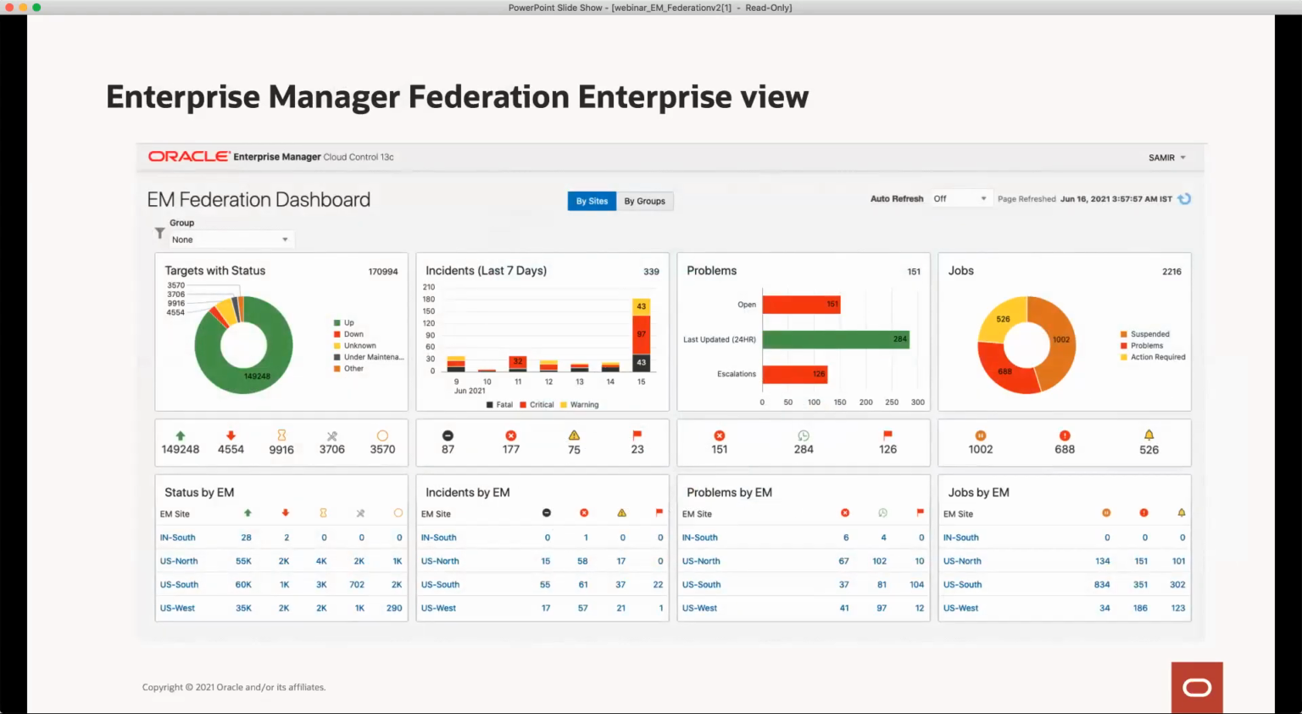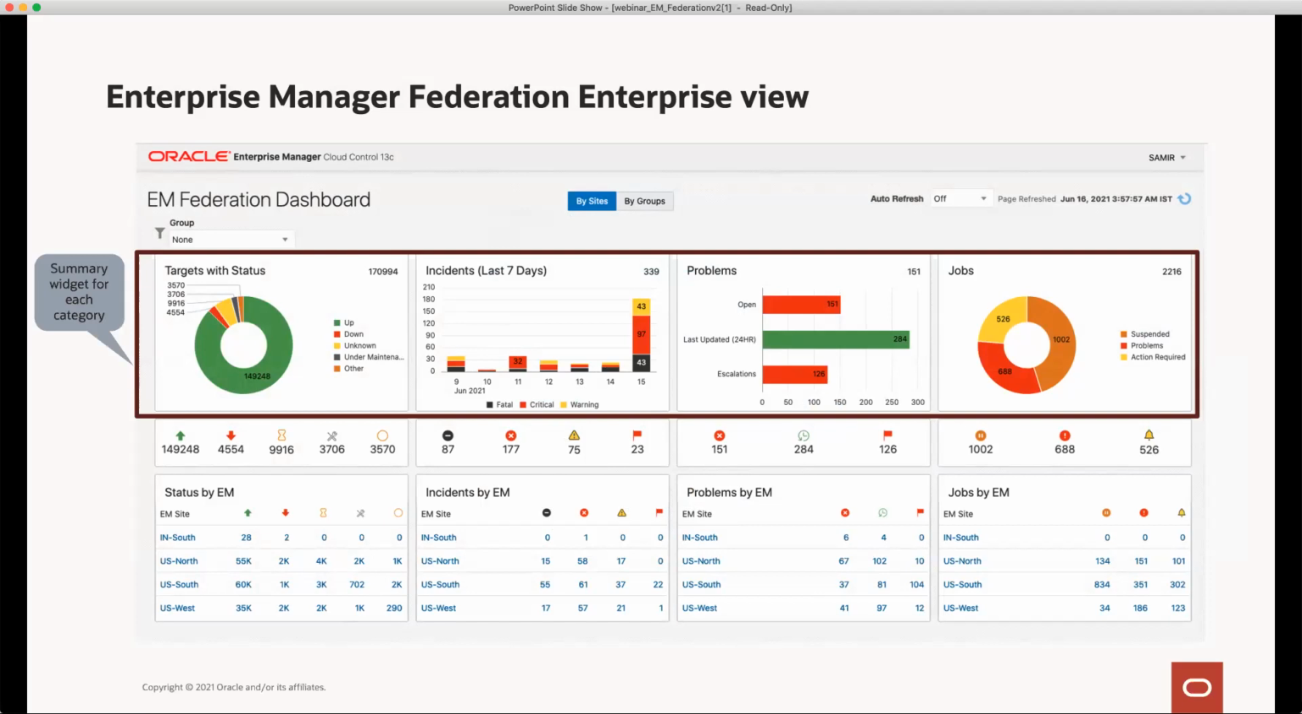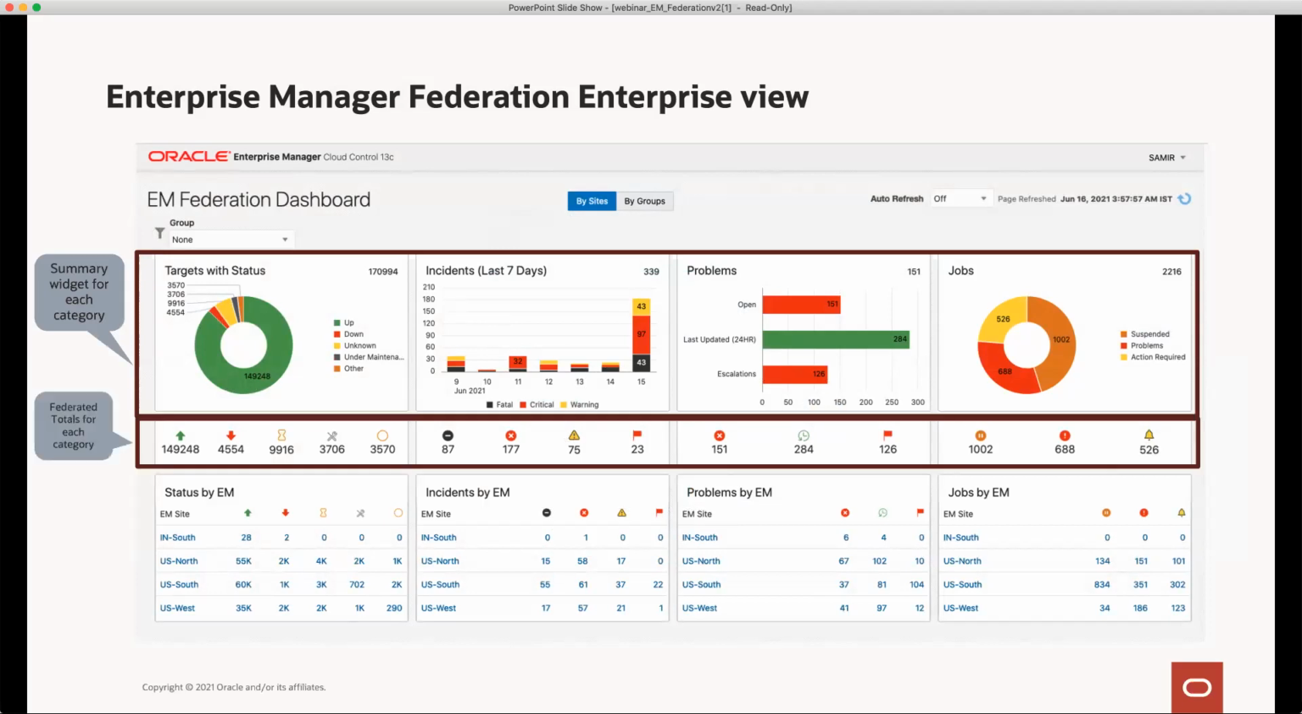So this is the actual view. We'll showcase this today to you in a live demo. This essentially provides an overall single pane of glass view of your entire environment you are federating. So in this case, I'm federating 4 EMs. As you can see, the top one shows the consolidated widget summary for each of these areas. The second one tells you specific numbers, how many targets are up, how many targets are down in different statuses.